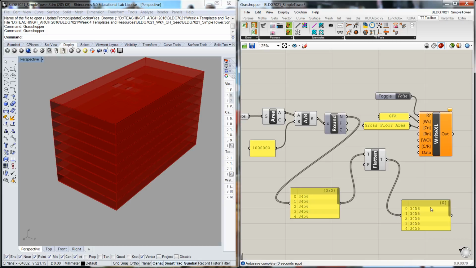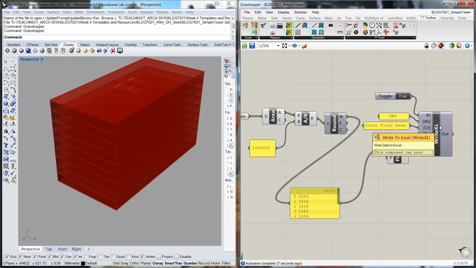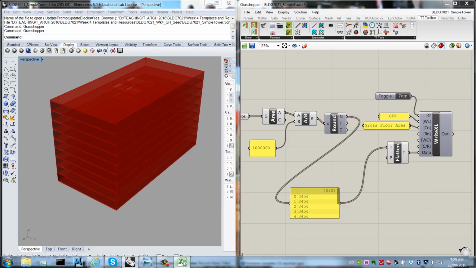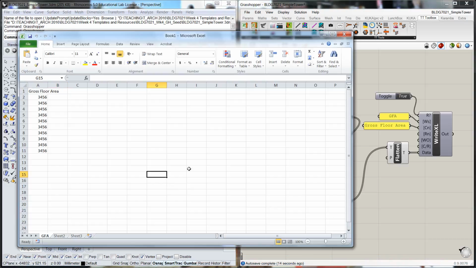But it's a simplified list. So we'll get rid of that, and we'll plug it in to the data. We'll toggle it to true, so it's gone grey. So fingers crossed this will actually work. Ta-da! And so there we have it. So we've got the gross floor area, and we've got a list through there.